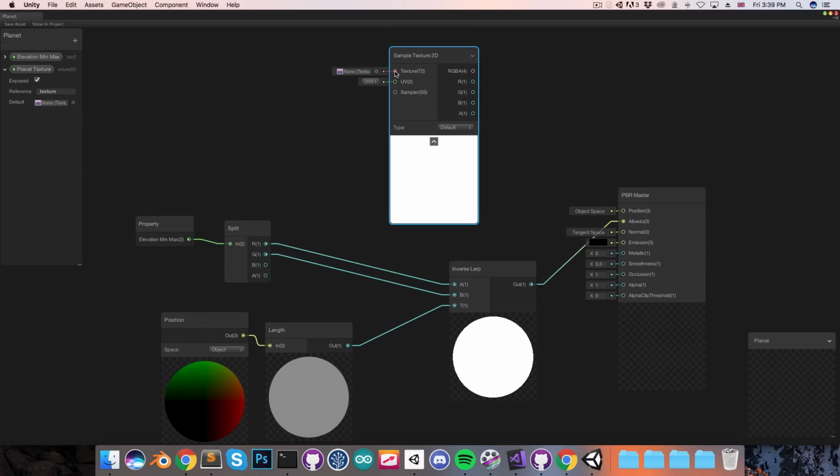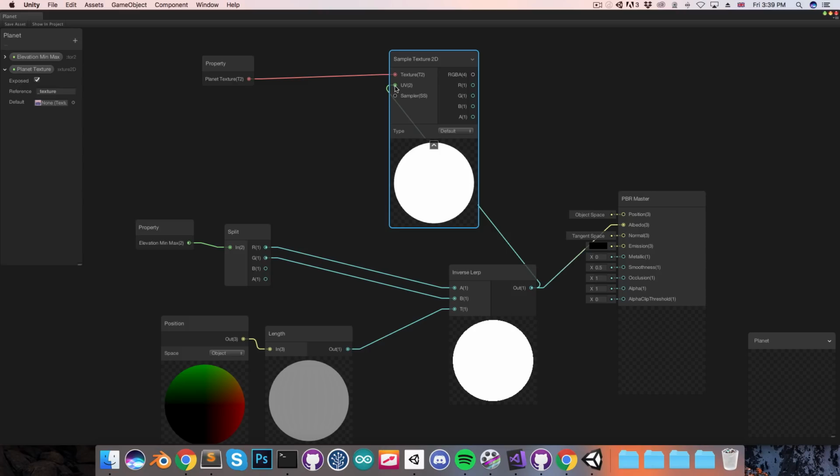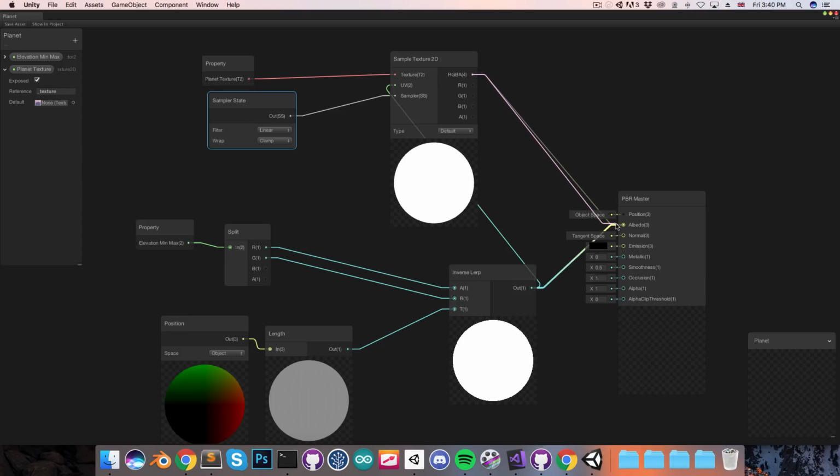So the texture input to this will be our planet texture property, and we can use this height value as the point that we want to sample. And I'll also just create a sampler state node here and set the wrap mode to clamp. Finally, I'll take the output of the sample texture to the albedo property of the master node.